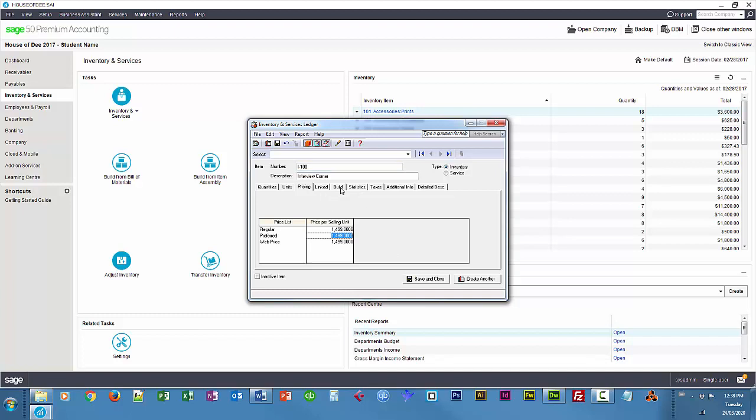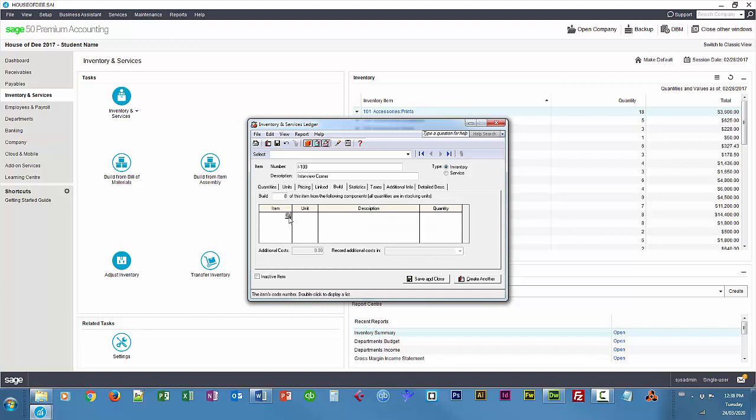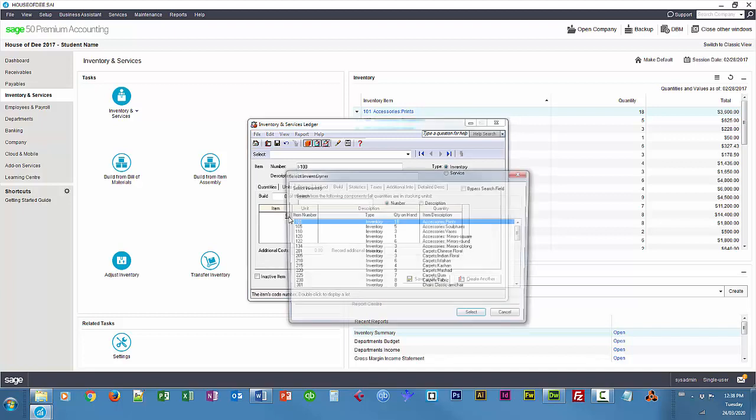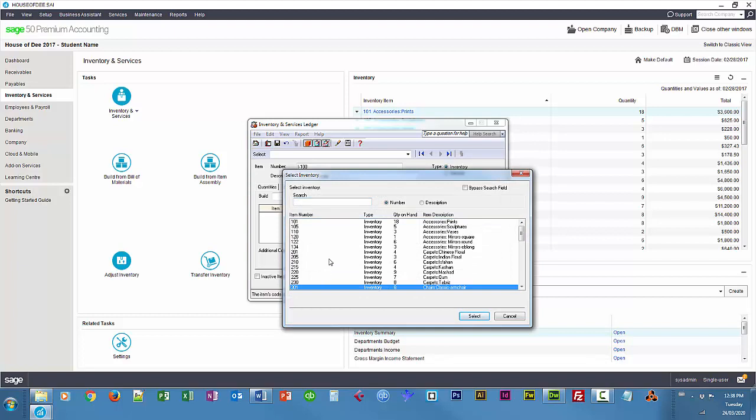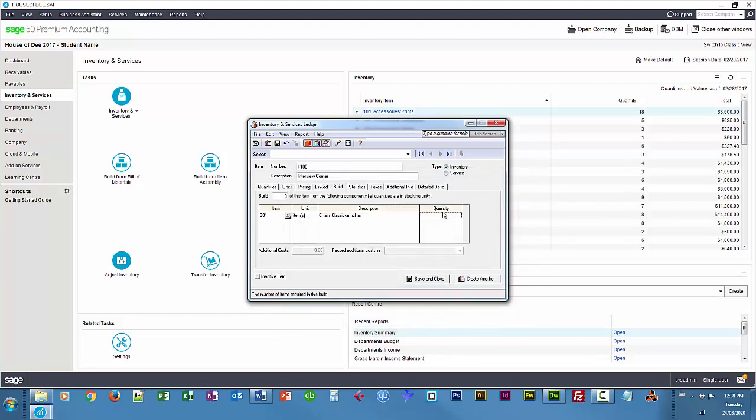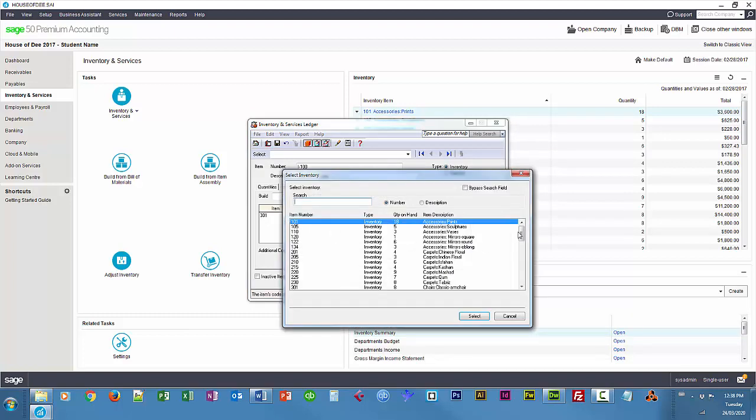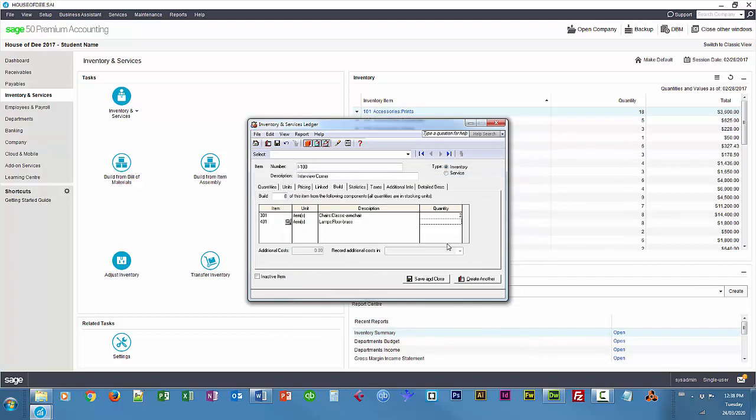and under build is where we choose the items that make up this item. So we're going to use some 301s. We're going to use some 401. And 634. Just going to type these in, save me a bit of time, and 4 811s.